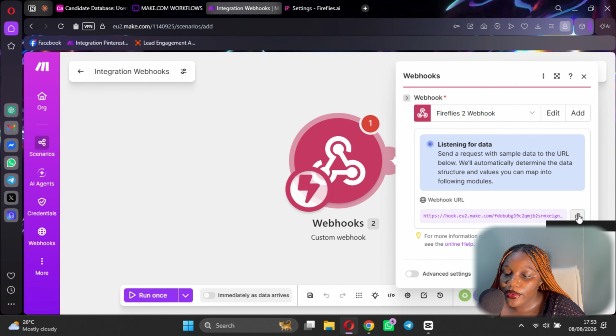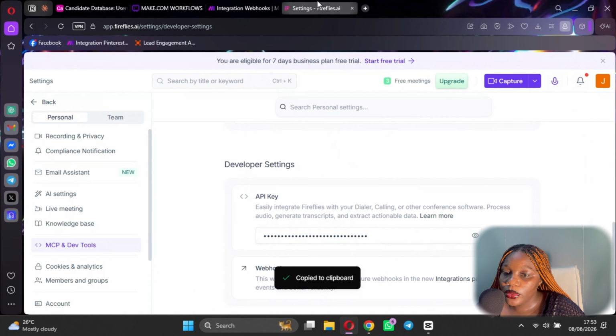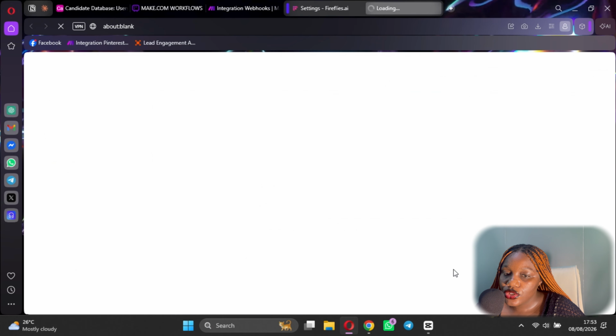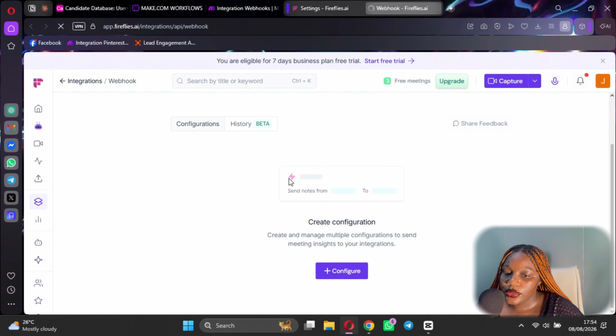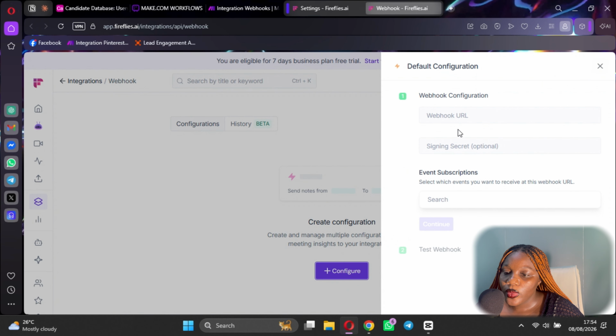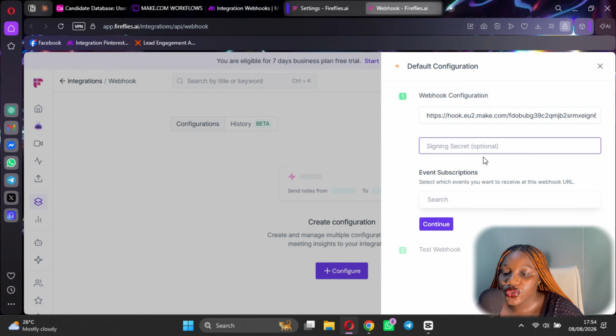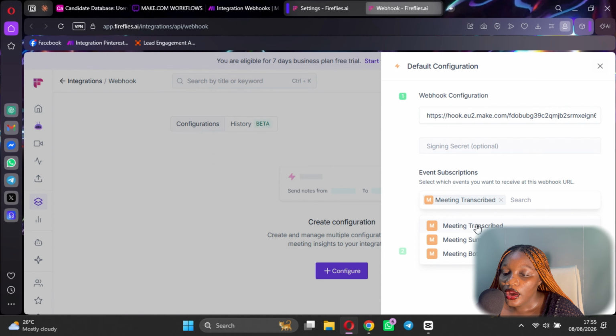Now that I have my webhook URL, I will copy that, go back into my Fireflies, and click on webhook, and under there you can see the integrations page. Just simply click on that. It takes you to the integrations page to be able to integrate your webhook URL. Now that we are here, we click on configure, and we provide the webhook URL that we copied. We just paste it in here, and the signing secret is really optional, so we are going to ignore that. Then set the event subscriptions, the event that triggers the actions. The first one will be the message transcribed, and we are going to go ahead and continue that.